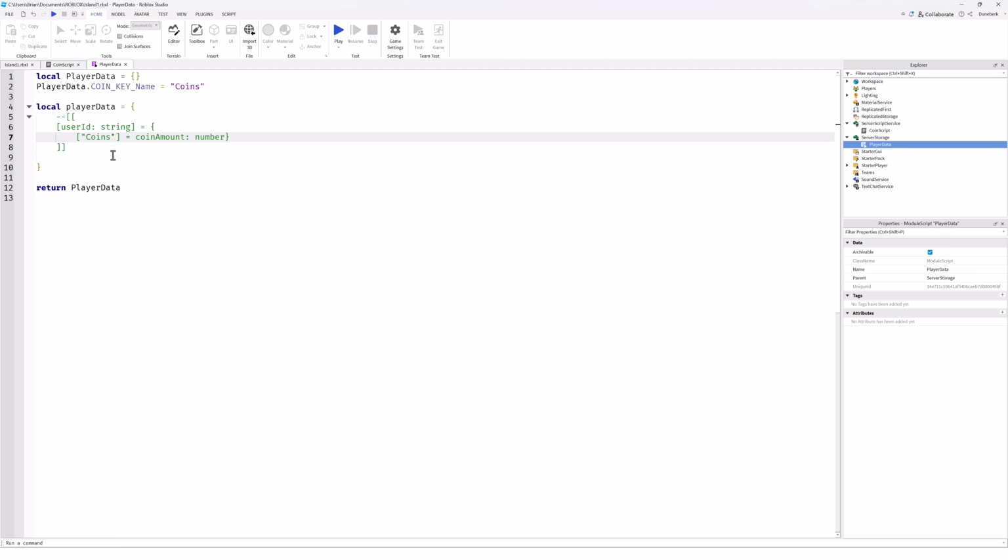Remember, Lua does not distinguish between integers and double precision to begin with. We can force it to, but by default, it's just a number. So it's happy to be called just a number. So there we go. We've got our player data set up.